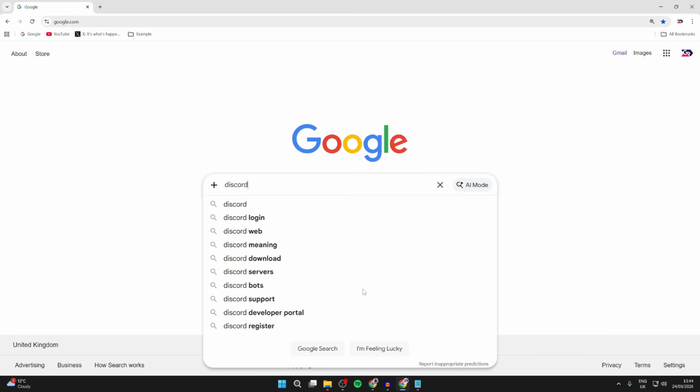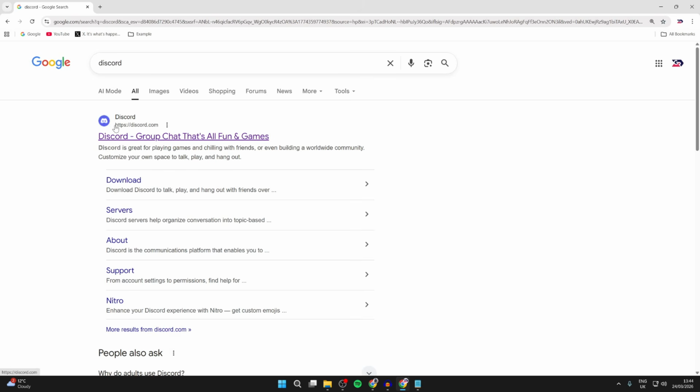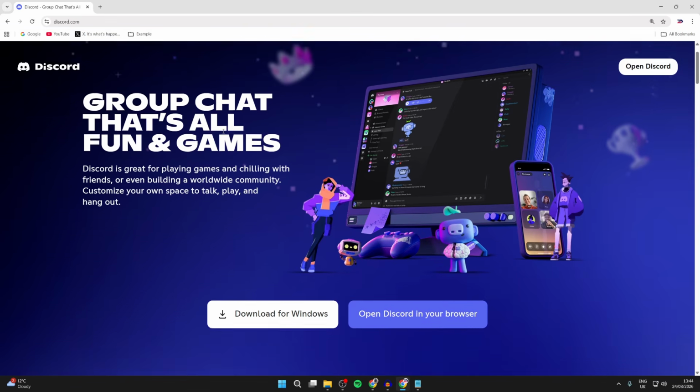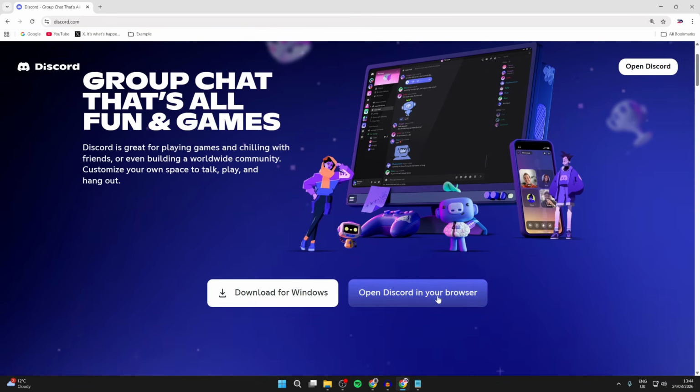You can actually go straight to discord.com as well, or you can search for it and click on it at the top here. So you can read about it, but ultimately you can scroll down and find the download button and also open Discord in your browser. You can use it in the browser. I think the app's way better as you can easily access it and have it pinned in your taskbar, etc. So you can press download for Windows.